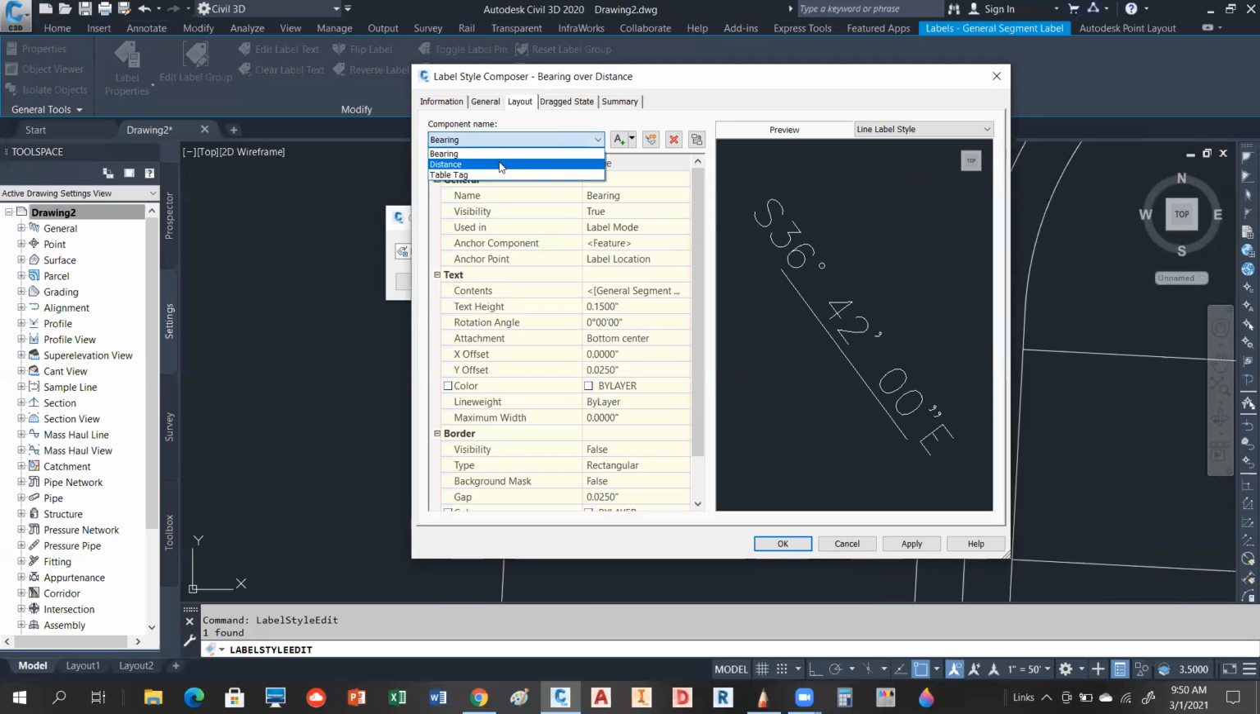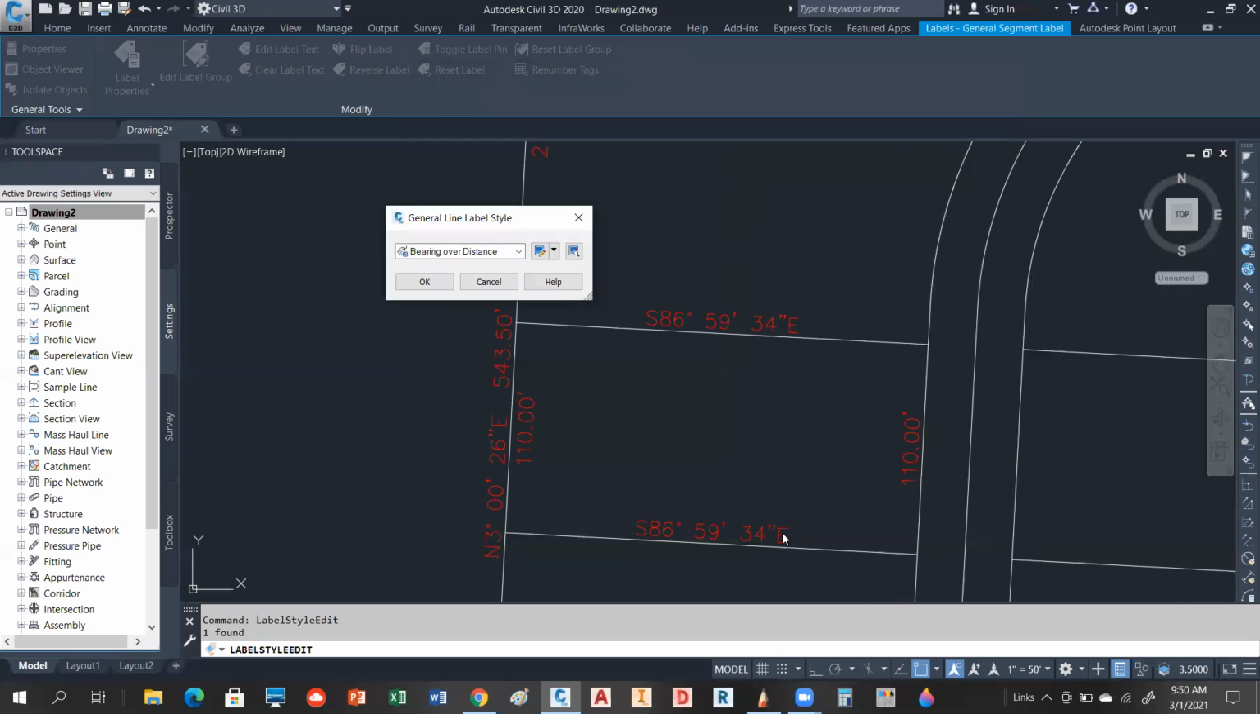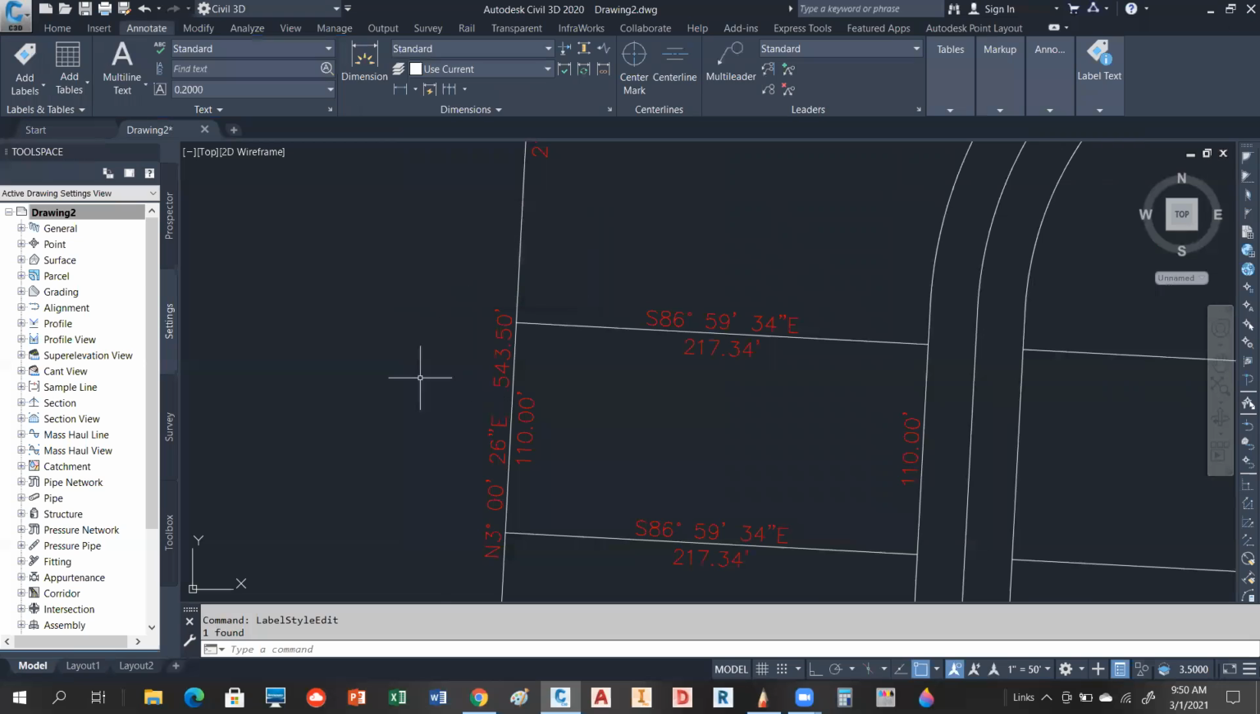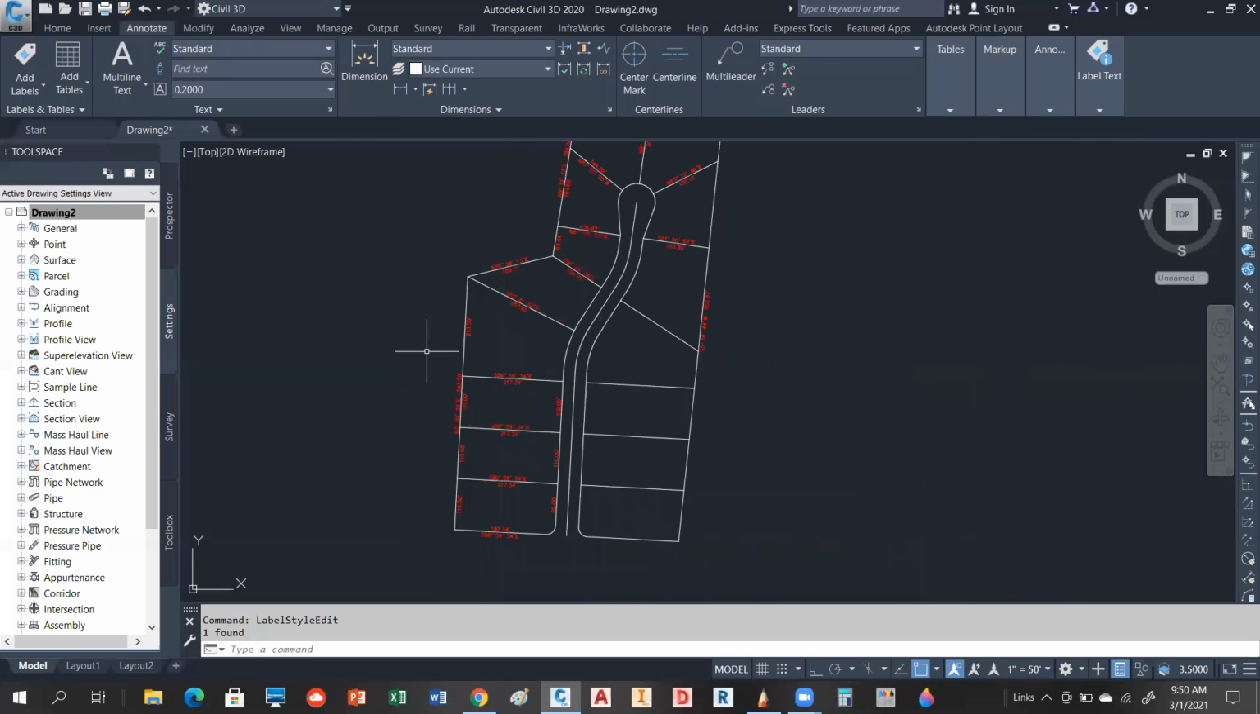So if I go back to my distance tag, set that visibility back to true, apply it, and okay it, I'm good to go. So there's differences in the way you can build, and that's why I said labeling is probably one of the harder things to do at times. Okay. Any questions?